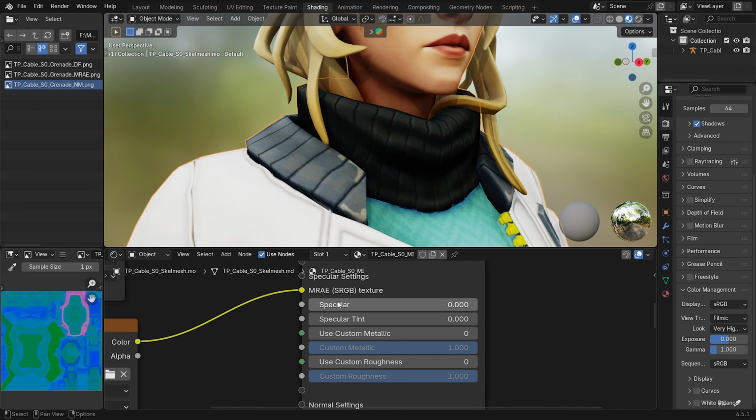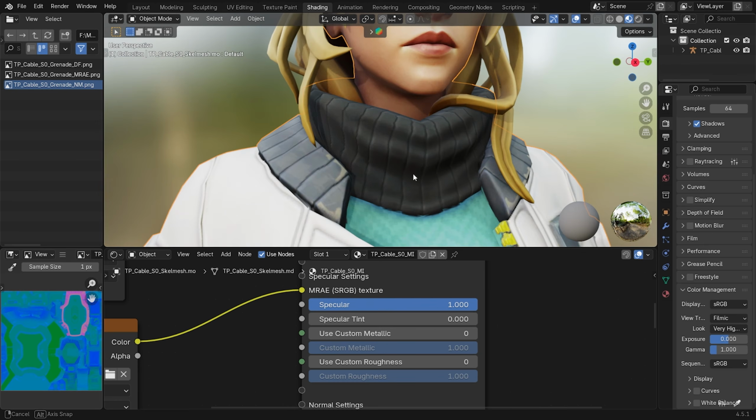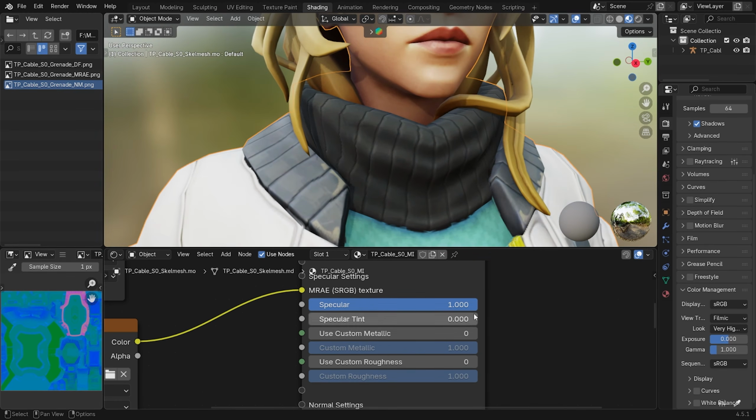If I turn the specular to 0 and if I turn it to max, you can see that some of the shiny parts have been enlightened and it's not completely black. So the default value is perfect, but if you want you can turn the settings up to your choice.